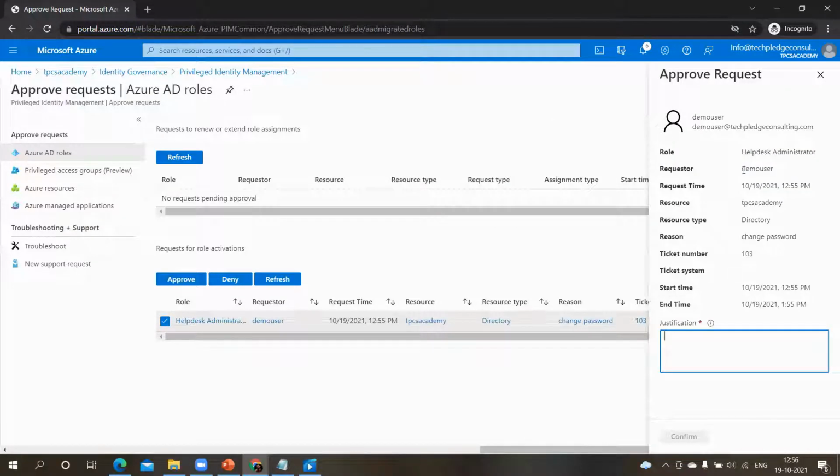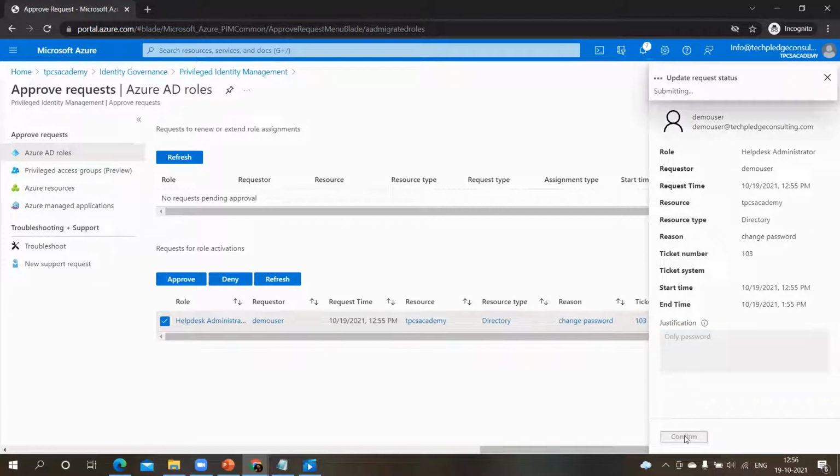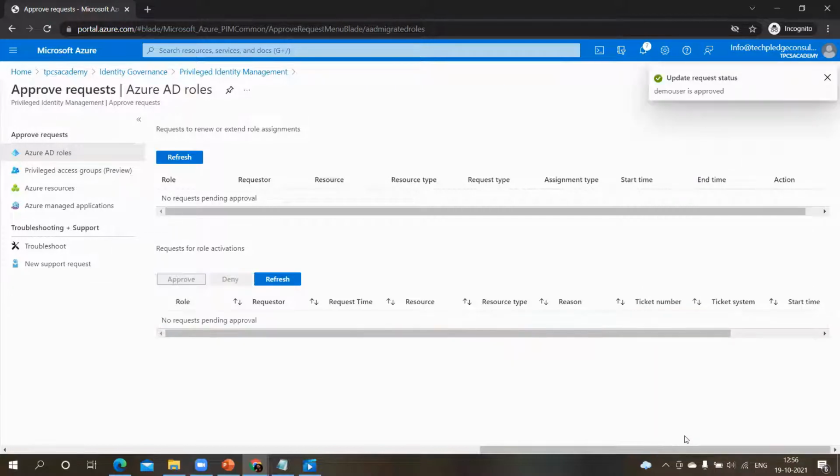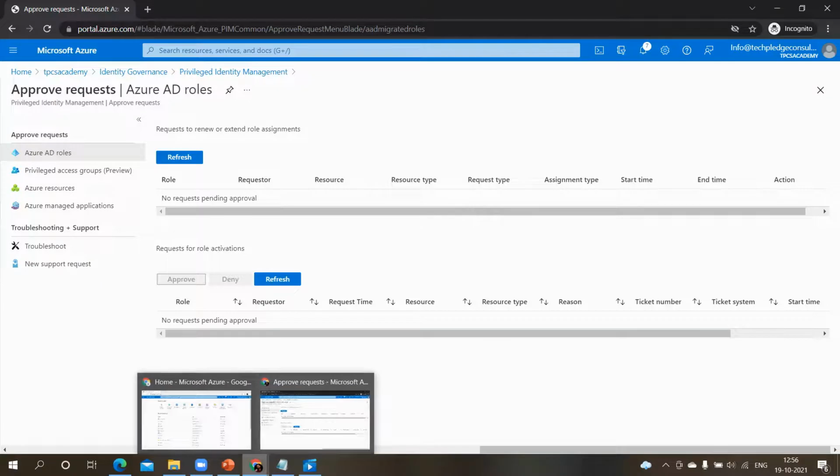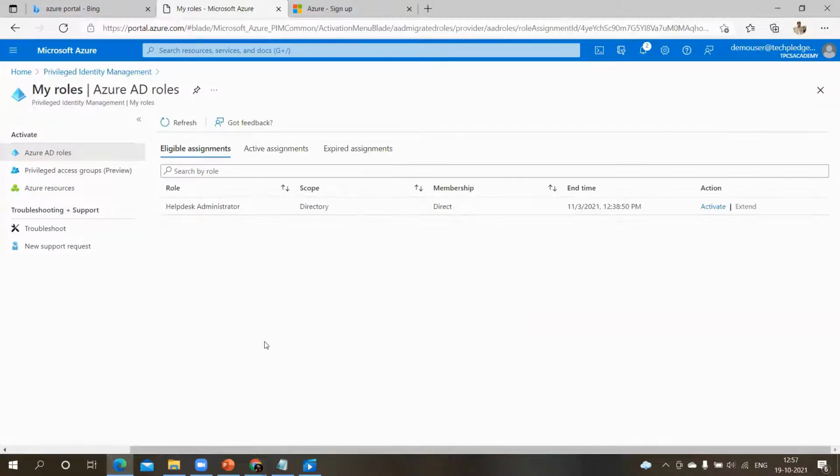I'll ask only for password. I'll just write a description. Only password. I'll confirm it. I've confirmed it. Now what I'm going to do is I'll go back to the demo user. I'll go back to identity privilege again.